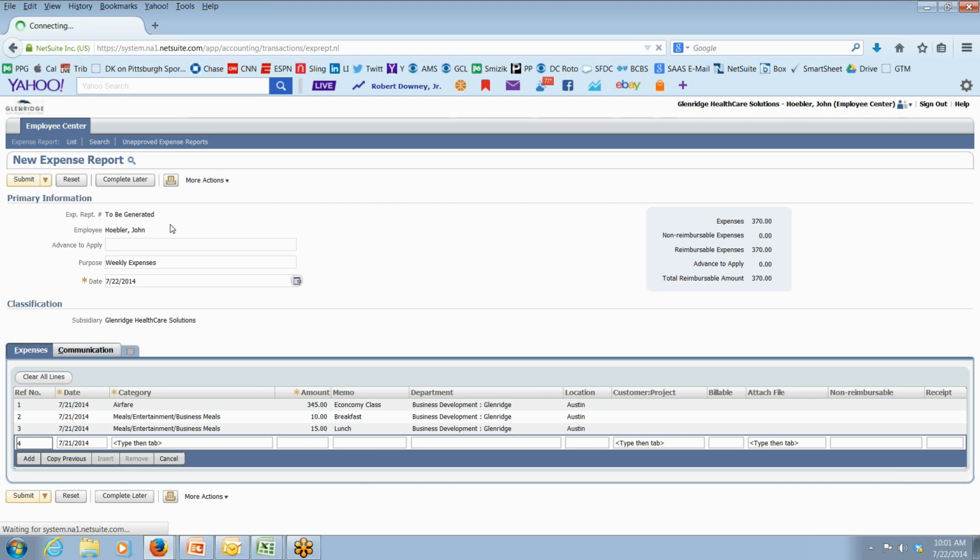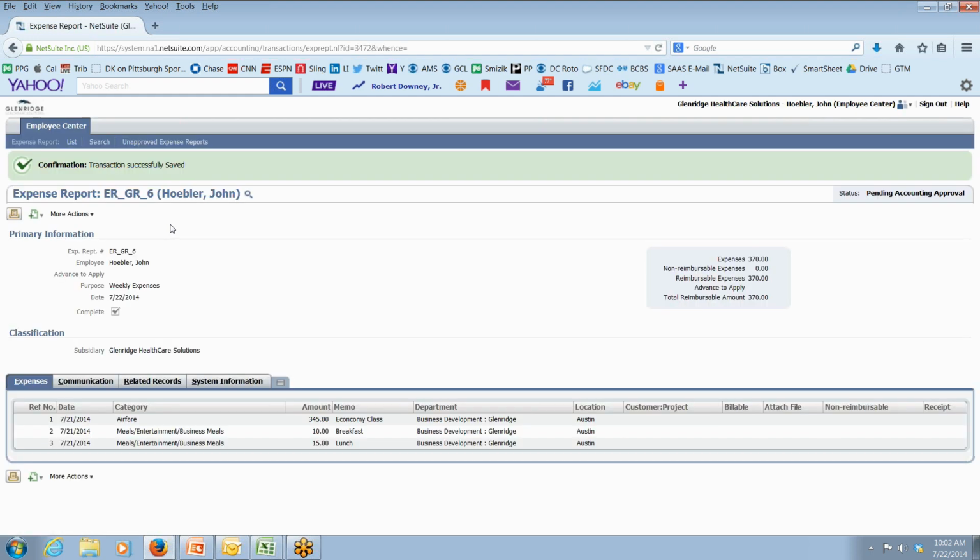I'm now going to submit the expense report, and it has now gone to the expense report approver and then eventually finance and accounting, where it will be reviewed, approved, and reimbursed. You'll get an email if your expense report has been approved. You'll also get an email if it has been rejected and you need to edit it.